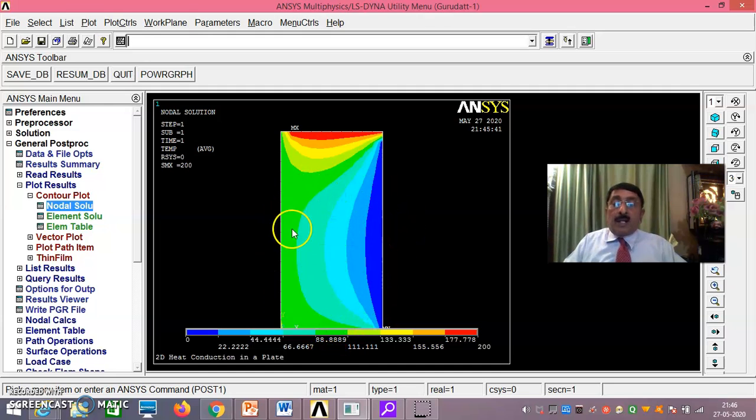You see here the green pattern. You see here 88 degrees. This one is almost 44 degrees. In that way, this is 22 degrees. This is 0 degree. In that way, you can understand.